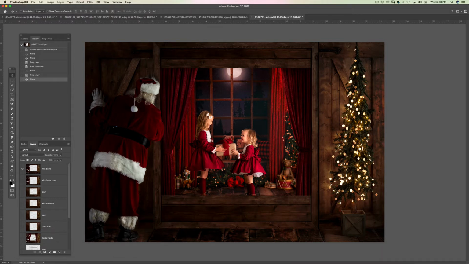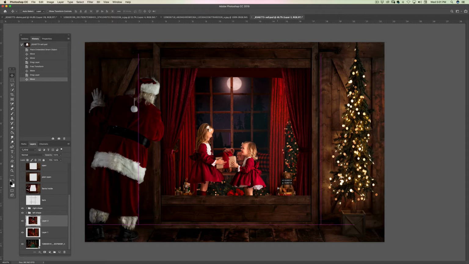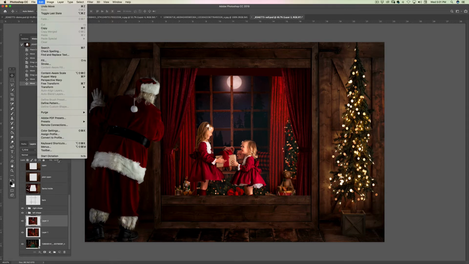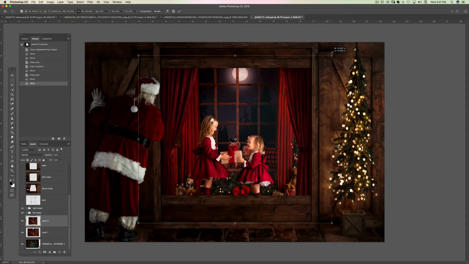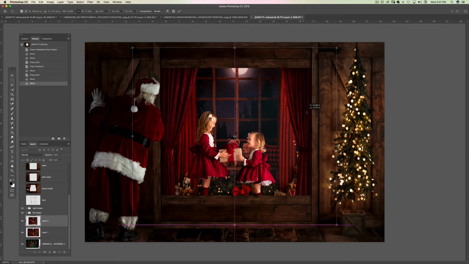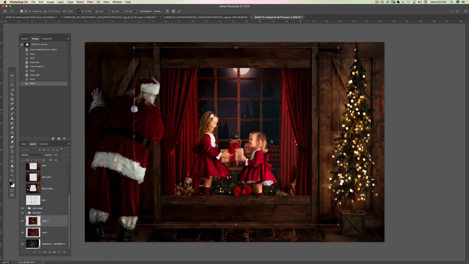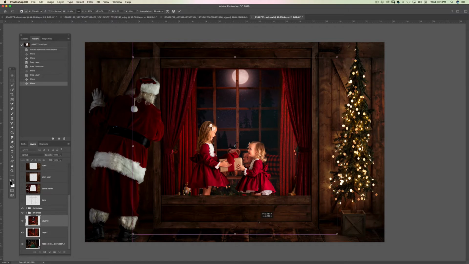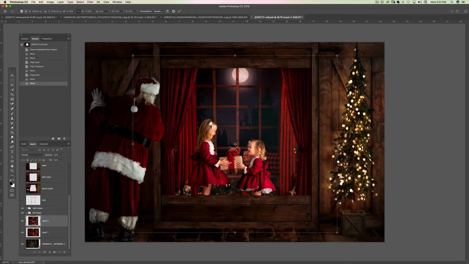And here are the drapes. I have to bring it a little bit lower because it kind of looks, perspective doesn't match. I'm going to go Command T or Edit Free Transform so I can make it bigger. Okay, and that looks good to me.